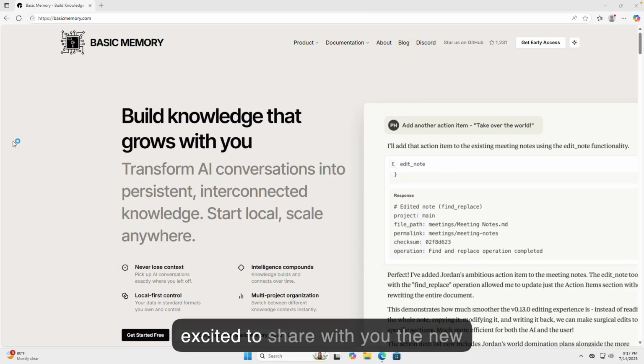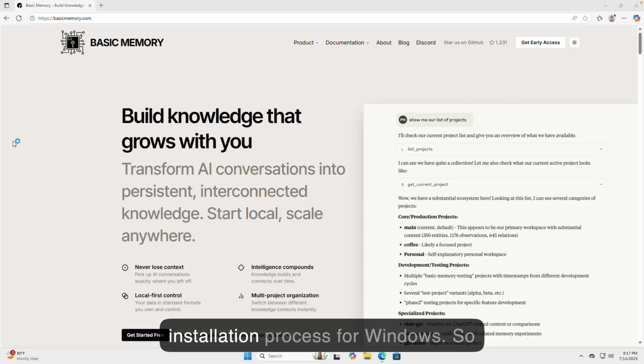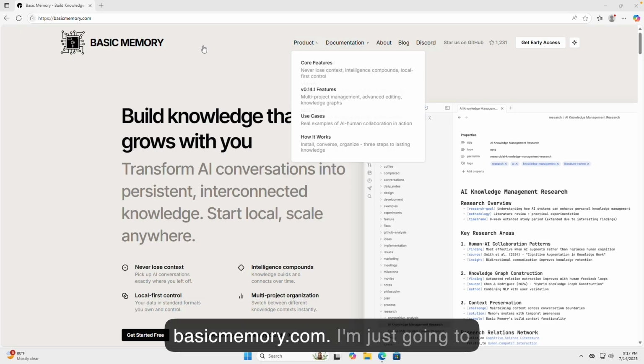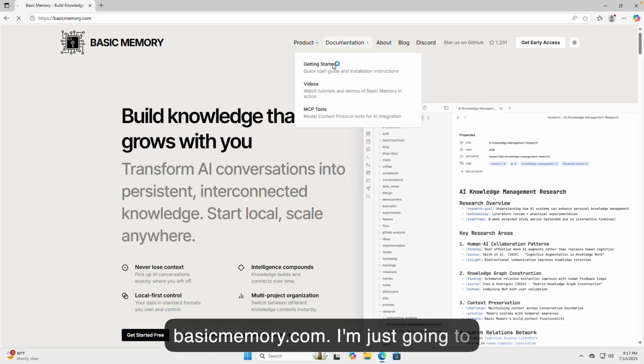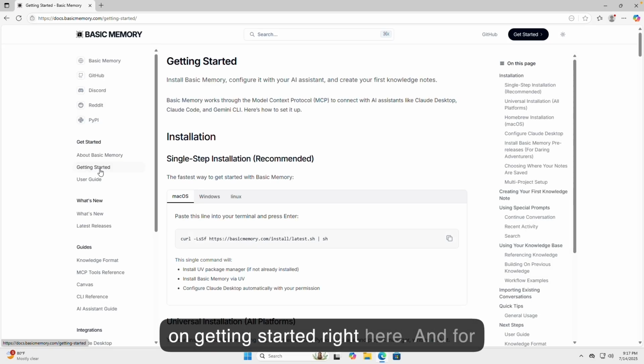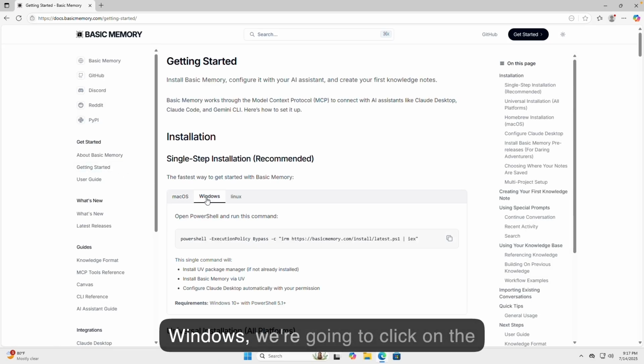Really excited to share with you the new installation process for Windows. So let's get started. I'm at basicmemory.com. I'm just going to go into the documentation and click on Getting Started right here. And for Windows, we're going to click on the Windows tab and copy this line onto our clipboard. So I'm just going to click the Copy to Clipboard button.